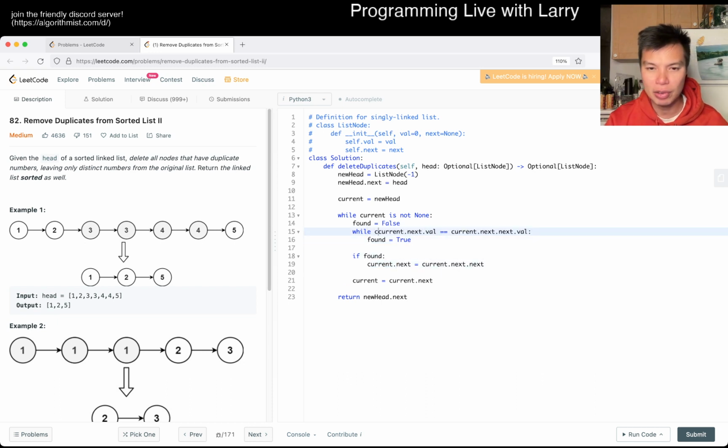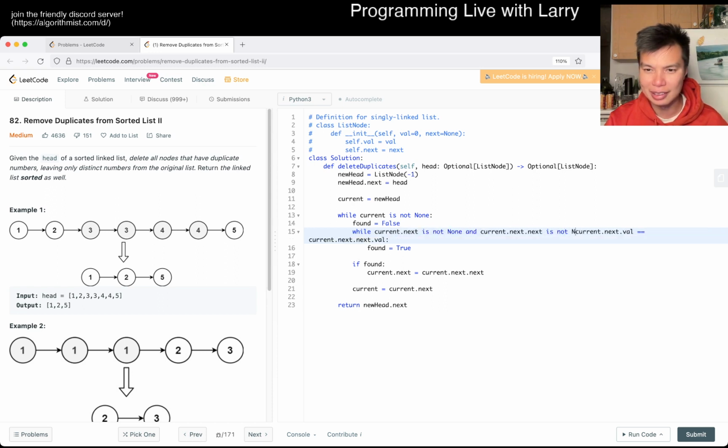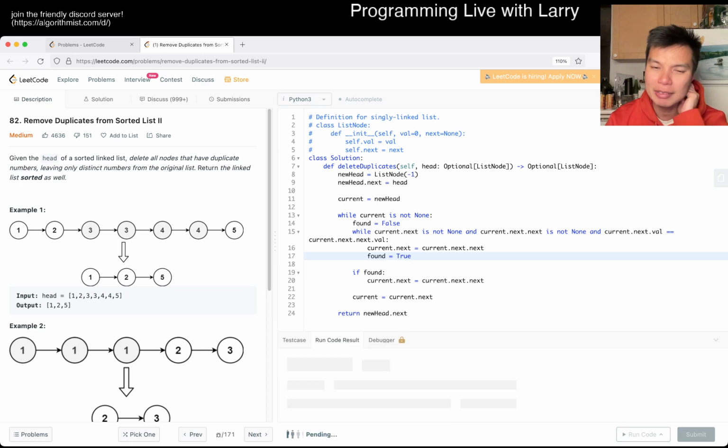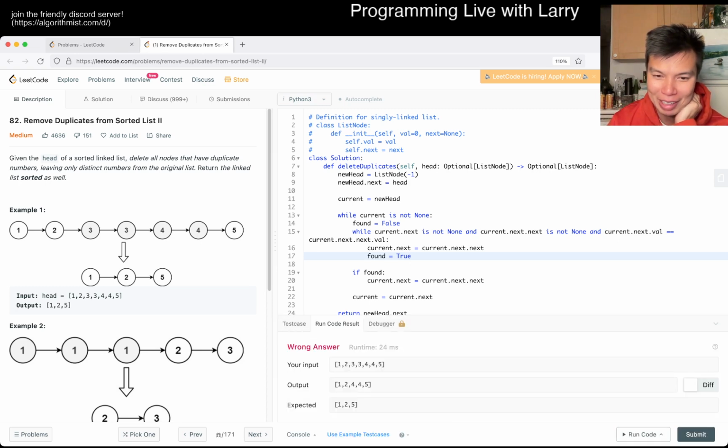So while current.next is not None and current.next.val is the same, and some languages allow you to write this in a query way, and while this is true, we remove current.next. I think maybe that should be good enough. Let's give it a spin. I'm actually maybe 70% confident at this point, but we'll have to see, right?